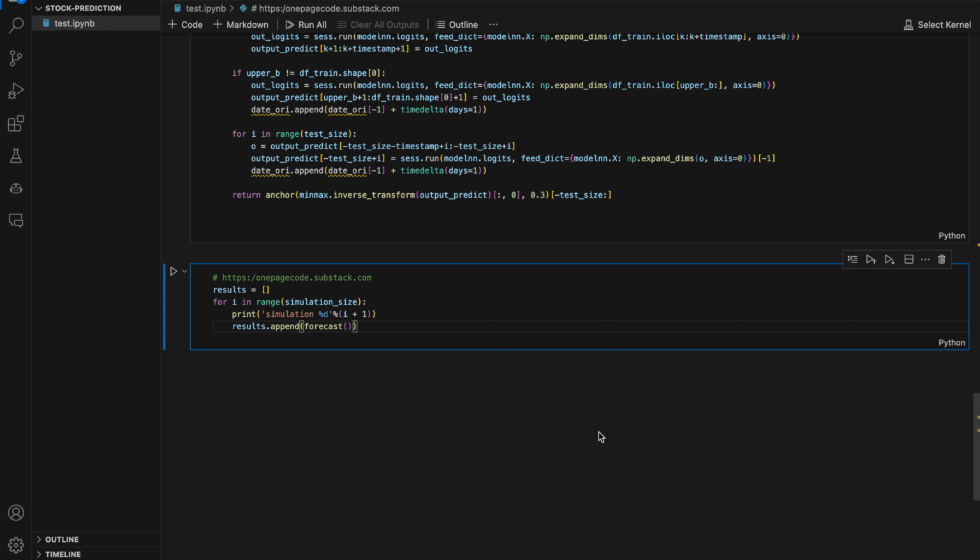The for loop iterates over the range of simulation_size, which is set to 10. In each iteration, the forecast function is called to perform time series forecasting using a neural network model. The results of the simulation are appended to the results list. The print function is used to display the simulation number. This is useful for tracking the progress of the simulations.